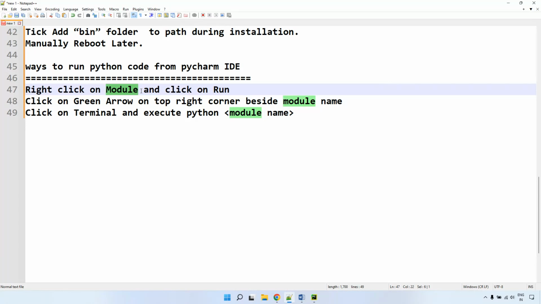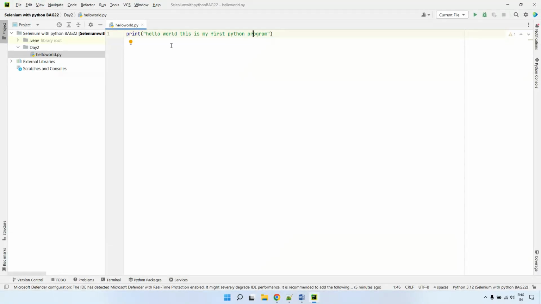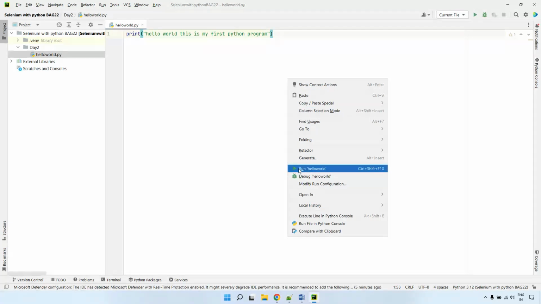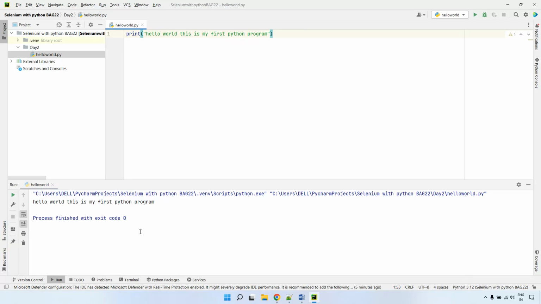Right click on the module and click run. This is the first way. You can see this is the module hello world.py. Right click here. You can see there is an option run. Along with the name, you are seeing this option. Click on that, run hello world. Once you click on it, you can see this is the output printed in the console.